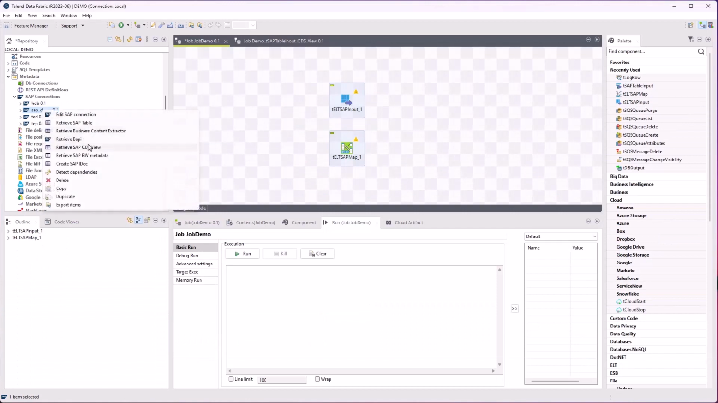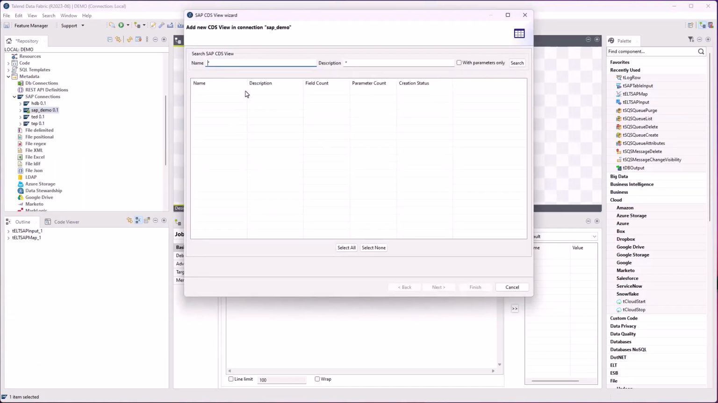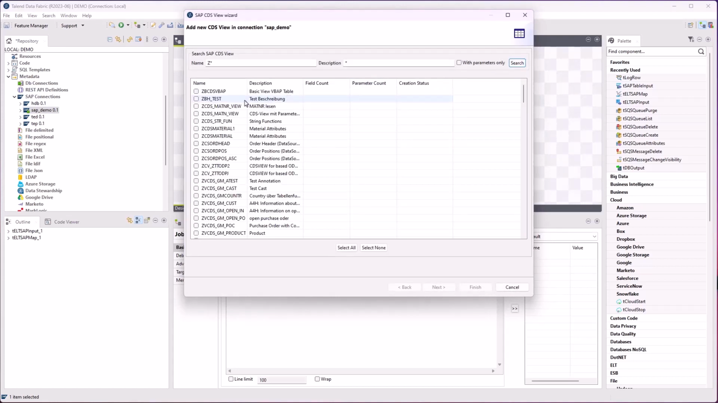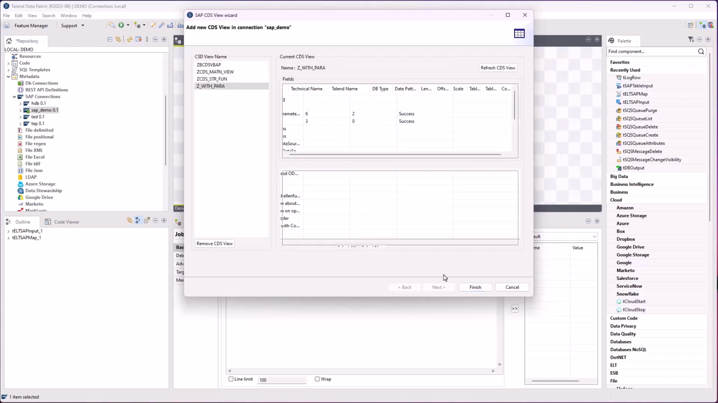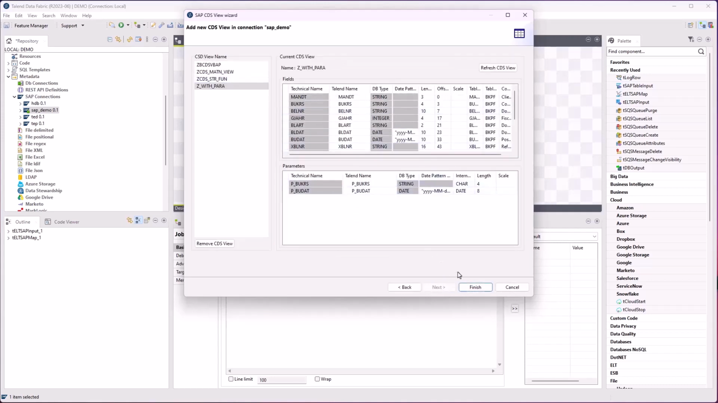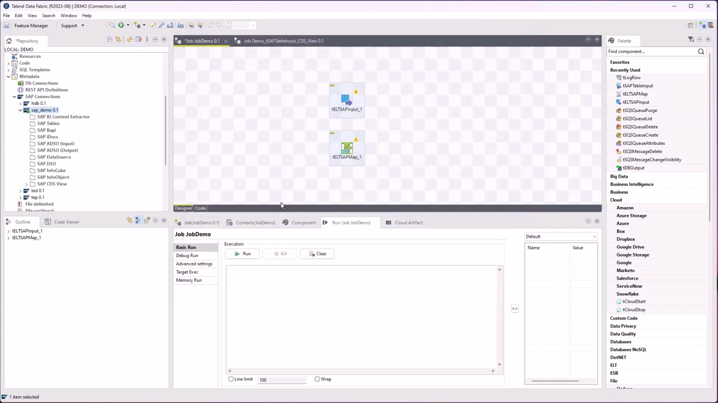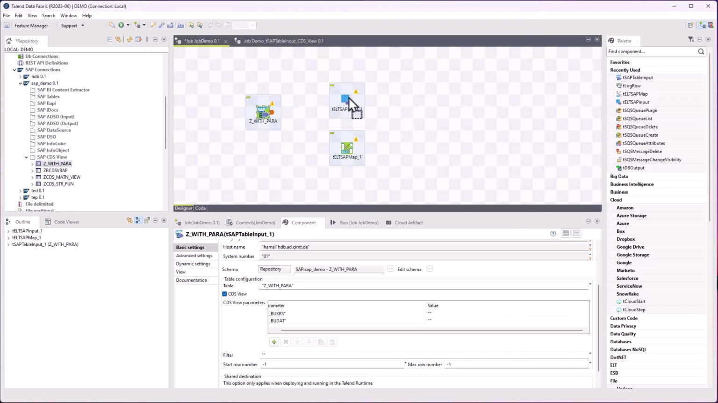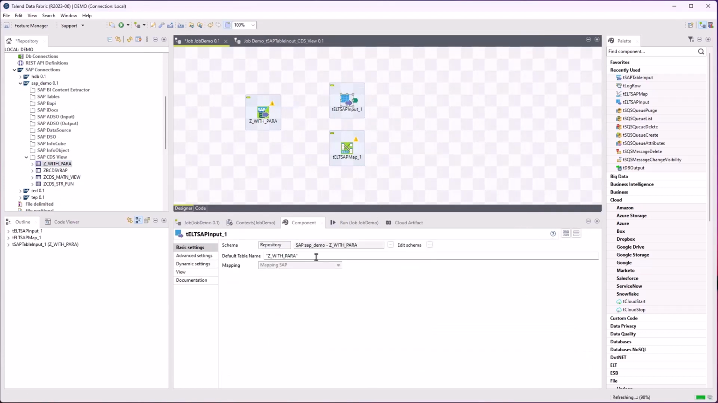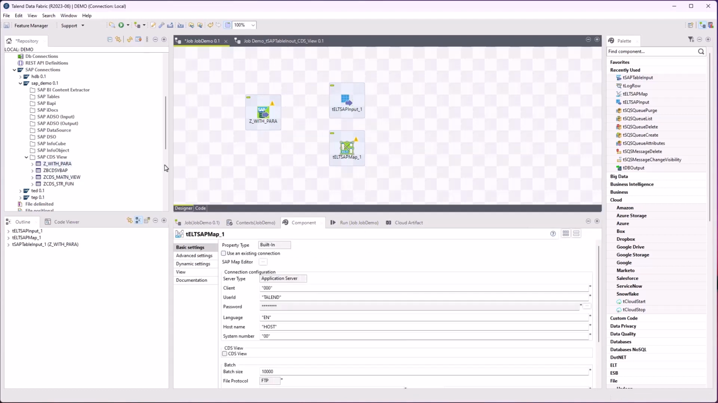SAP CDS Views is now supported in your standard jobs. You can retrieve existing settings of SAP CDS View from the SAP Connections Views in the repository tree. You only have to search directly from the name or the description, and the SAP CDS Views will appear in the table. You can see all the parameters associated with the different fields. This metadata can then be used in your job containing either tSAPTableInput or tSAPMap to synchronize the SAP CDS views parameters.